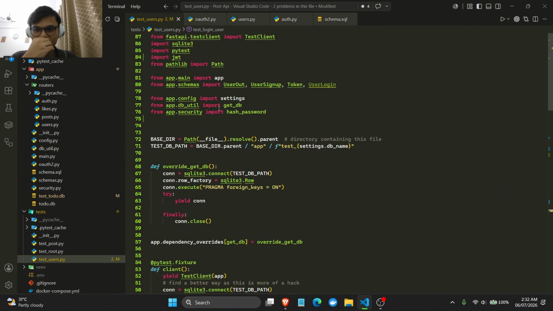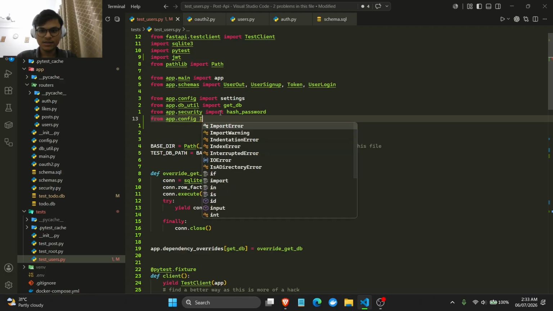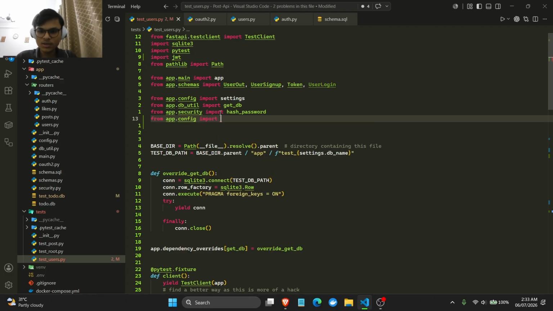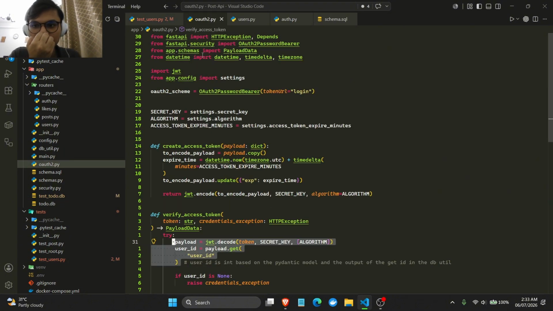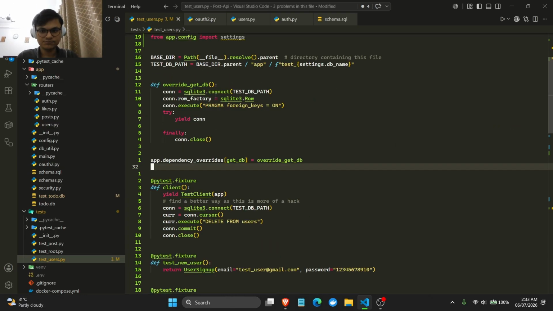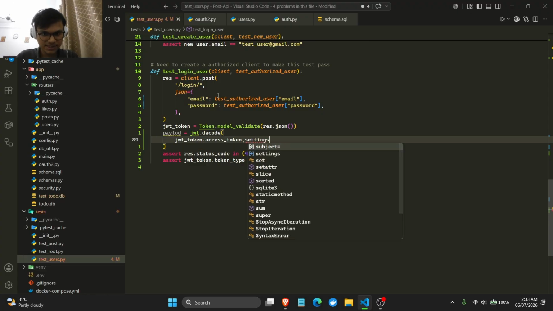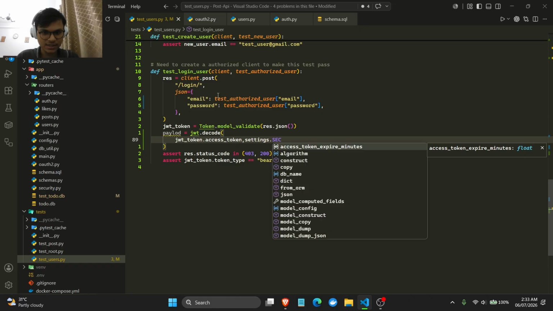Yeah, so we decode this and we need to provide it with the secret and algorithm, obviously. And the way I can do that is from app.config import secret. From app.config, import settings. Okay, yeah, that makes sense. That could work. Settings dot secret.